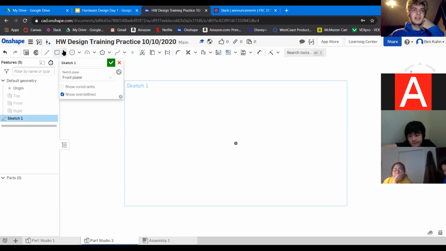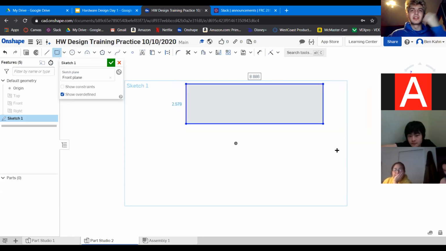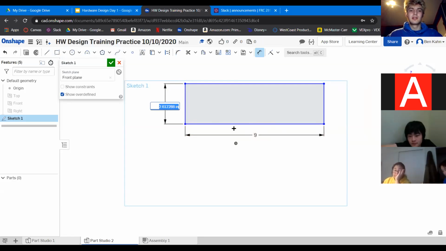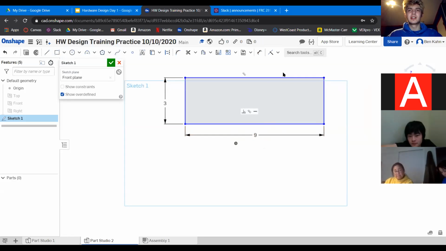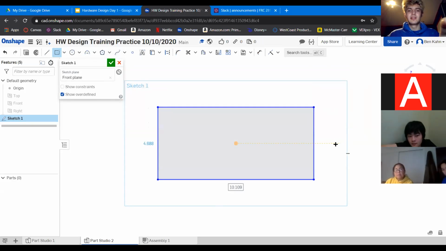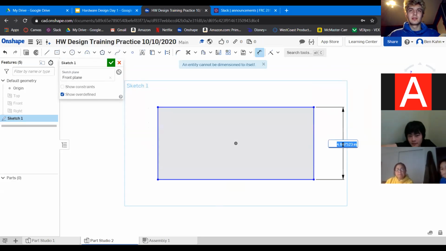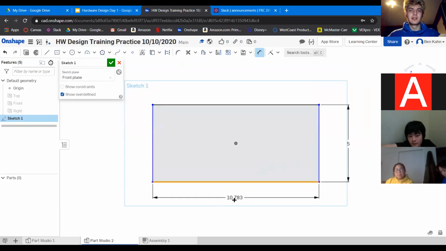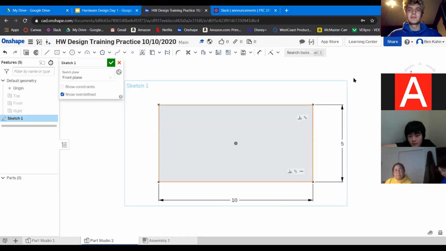So if I take a rectangle and I make it over here, even if I dimension it, and I just press D to do a dimension, if I dimension it here, it's still not technically constrained because it can still move around. But if I do a center rectangle, and I do it here, and then I add dimensions, let's make this a 5 by 10, it's fully constrained and it turns black. See, I can't move it now because it's constrained to the origin.